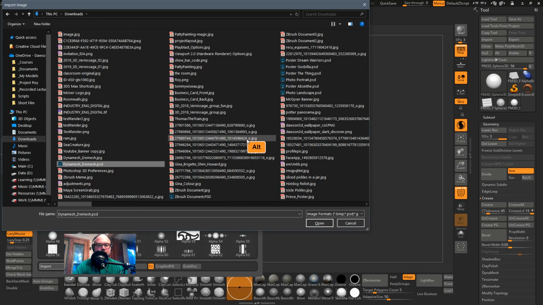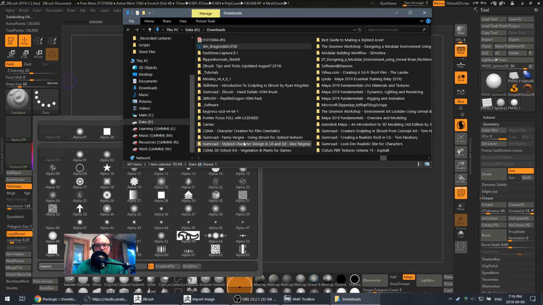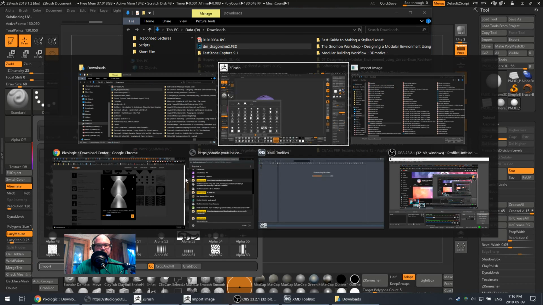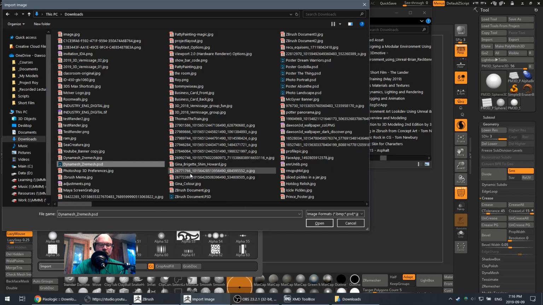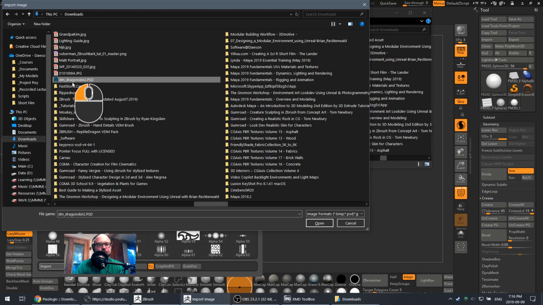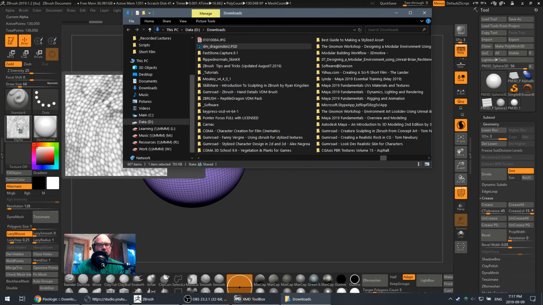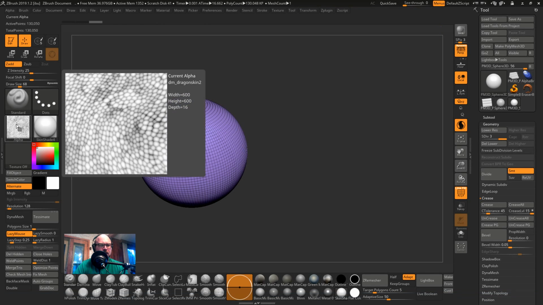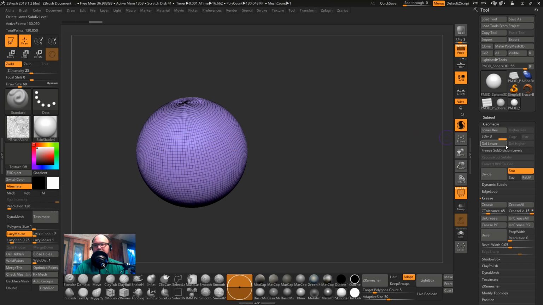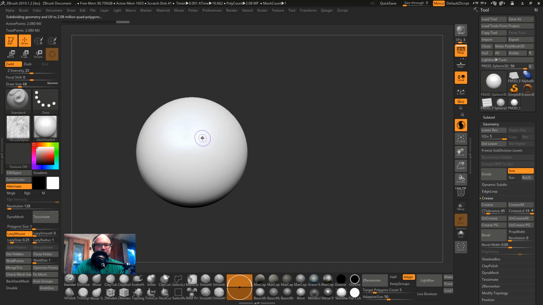What was it called? I have too much crap in my download folder if you can't tell. I think it was DM something. So these are fairly old. I don't even think that's the right alpha. It's 600 pixel by 600 pixel, and for your mesh, it often needs to be fairly high res.